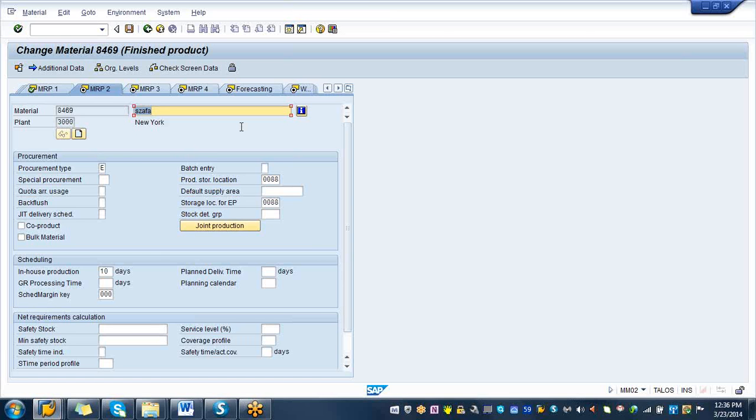Okay. So here you defaulted your storage locations, and you have an in-house production time of 10 days, and you have a schedule margin key. Schedule margin key is basically the buffer times before production, after production, during production, before release. So it is going to add up everything in order to see how much time is needed. Okay. And you're not using safety stock. Safety stock is only for consumption based planning, so that is empty.